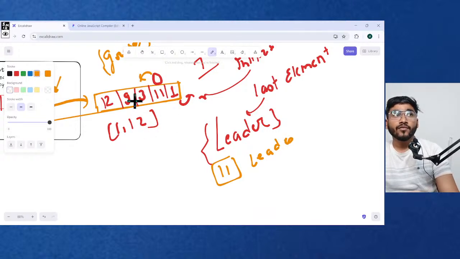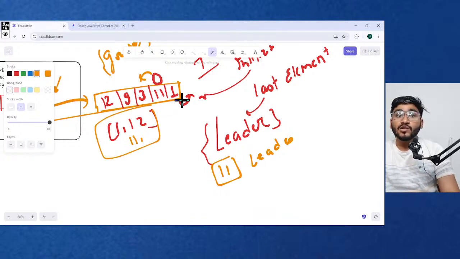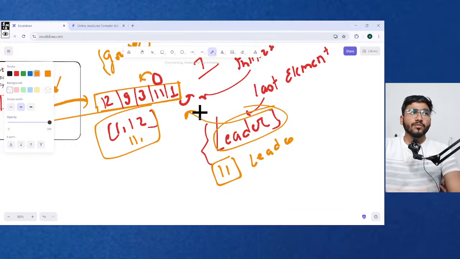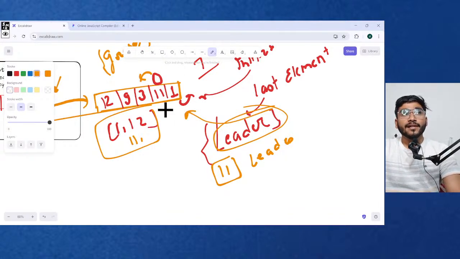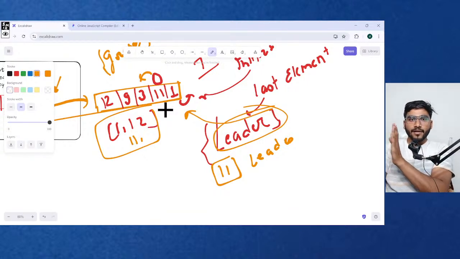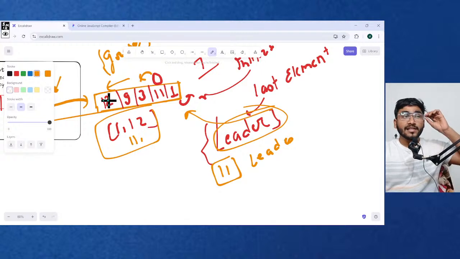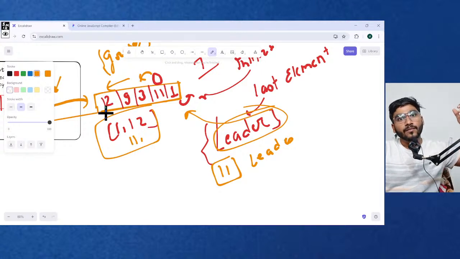11 is also a leader for this case, because to the right of 11 there is no bigger element. So we will set the leader as 11 for now, because we have to compare from the right. If we are comparing from the right and updating the bigger element, then when we compare any number, we can easily tell whether that number is bigger or not, right?